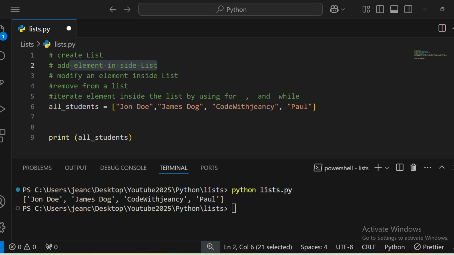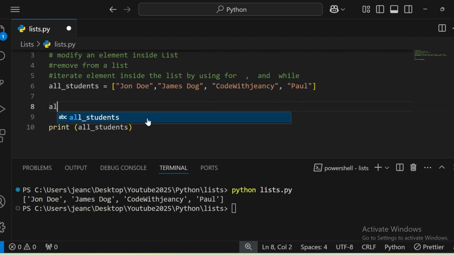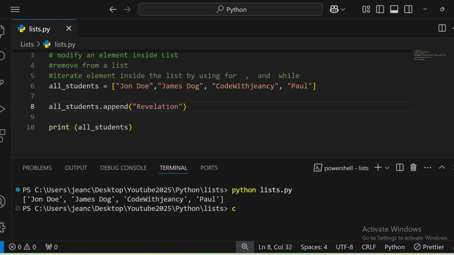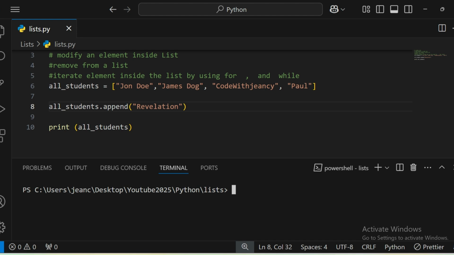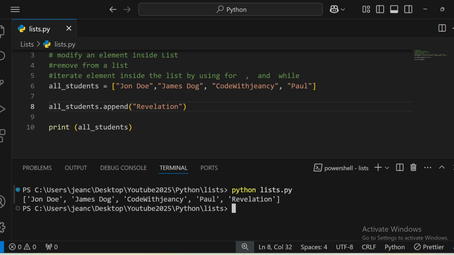Good. Now to add an element, we need to take the list name here and then use append. And then append, we can write now append. We can write something like revelation. Now let us see what will happen. Good. Revelation is there, at the end, right?